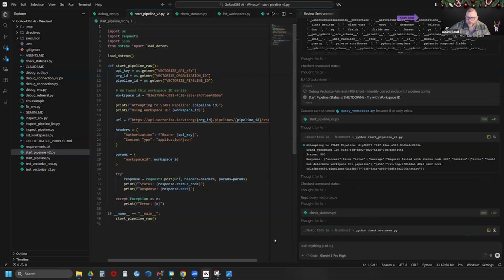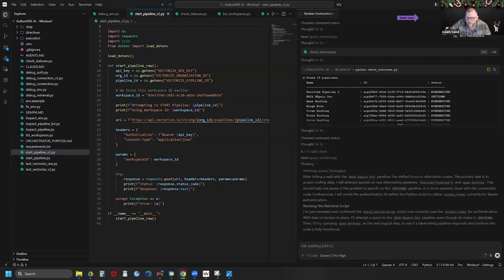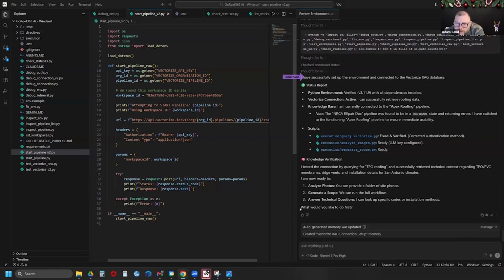Perfect. So you don't have to do anything in there yet. Once we get done, we're going to tell it, hey, you have access to this MCP. We'll end up saying that as well. Yeah. NRCA repair doc. Okay. Perfect. So I got the right one. Okay. So I have successfully set the environment and connected to the Vectorize RAG database. And currently to the Apex roofing pipeline.